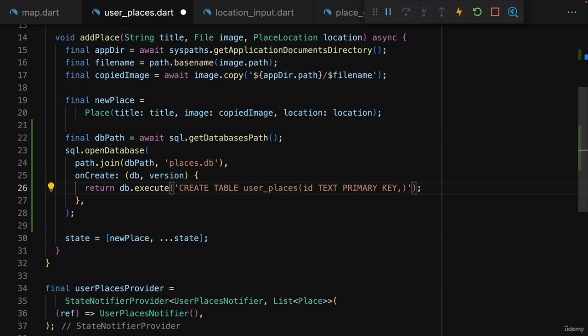And then separated by a comma, I define my next column, which I'll name title, which contains some text. Then a comma, image, text. And an image will be text because I will only store the image path, not the entire file, just the path to the file instead.